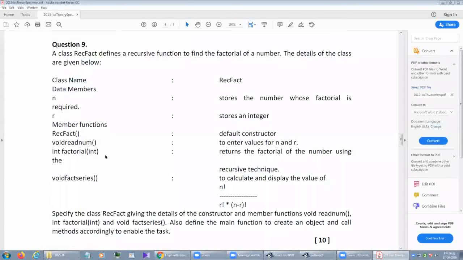Under member functions, there is a default constructor. If the class name and method name are the same, then it is called a default constructor. So REC fact is the class name, and if we create a method with the same name, it is called a default constructor. Let me explain about the constructor.